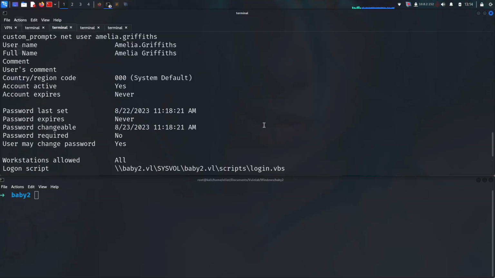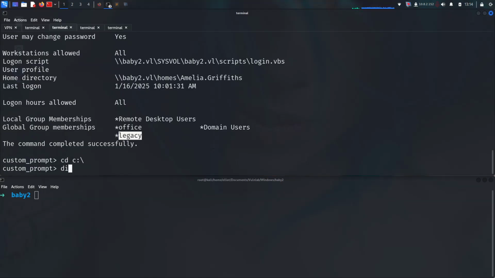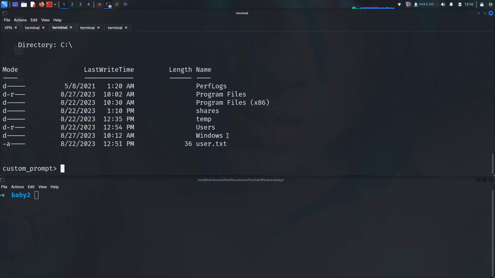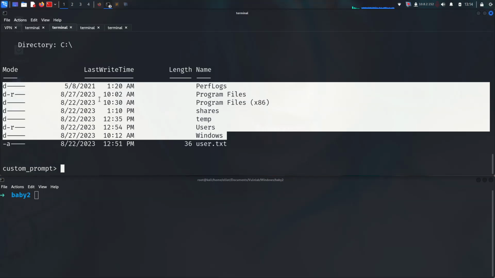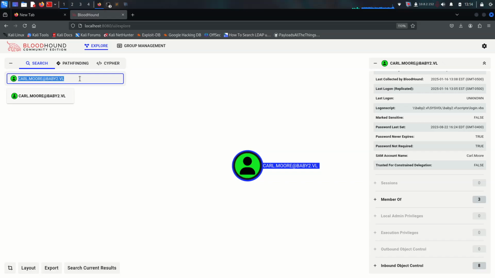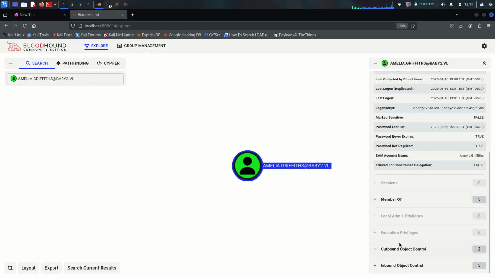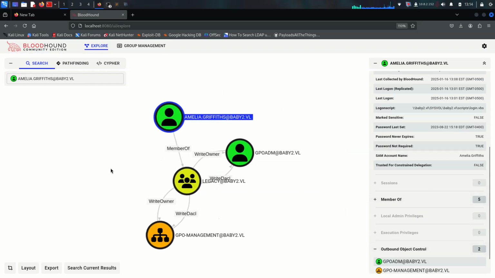There is nothing too important about the Emily user. We can check within the C tab if there's something different, but it doesn't look right. And there are shares, I think SMB shares. Well, we have BloodHound data, so Emily Grift we can go. And we are so lucky because there's an outbound object control.